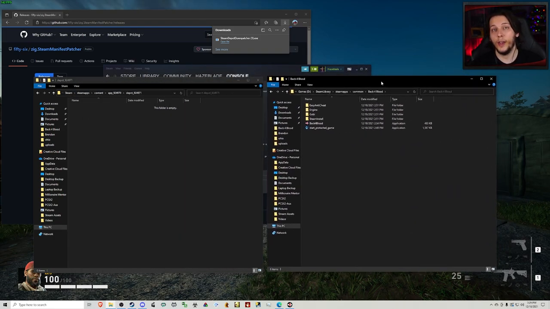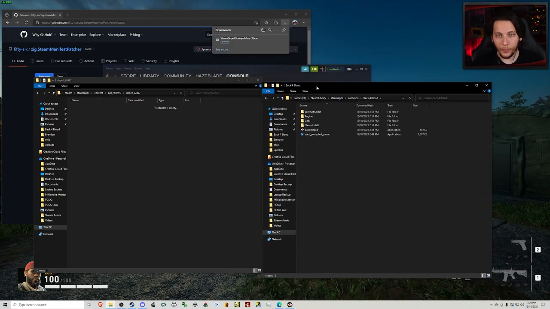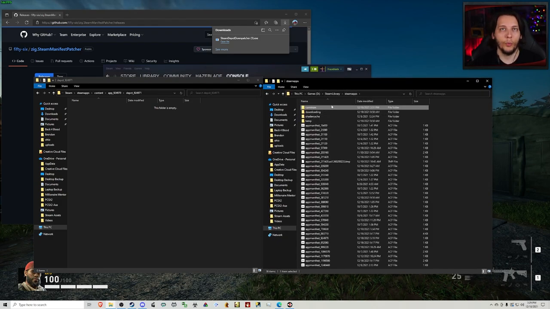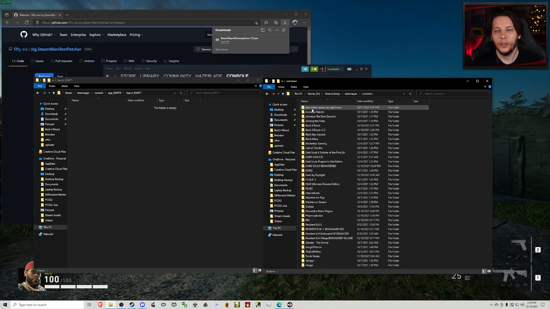So the most efficient way to get this into your Steam Apps folder is obviously to open up another Windows Explorer tab. You're gonna go into Steam Apps. Whether that be your Steam library on a separate hard drive or on your main hard drive, you're going to go to Steam, Steam Apps, Common. Here's all of your games.